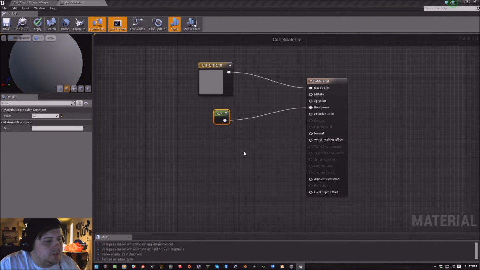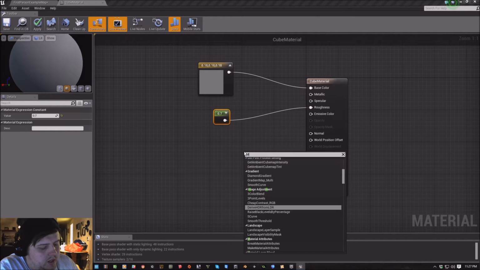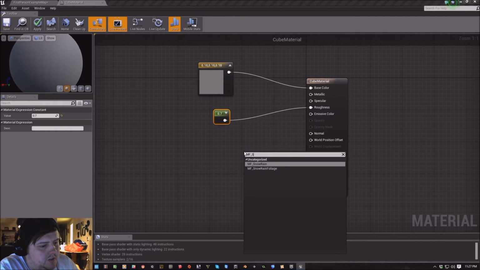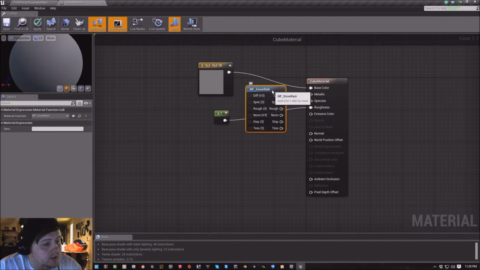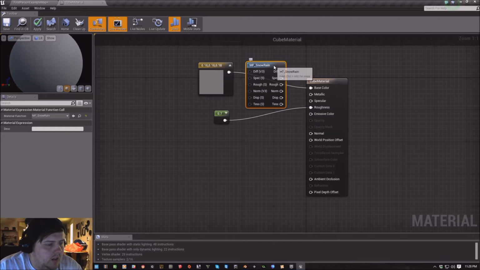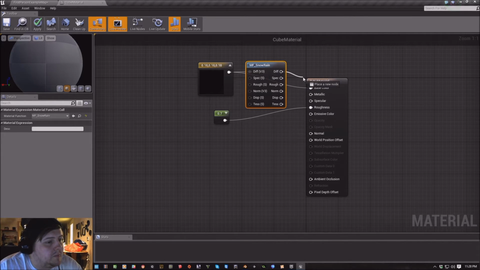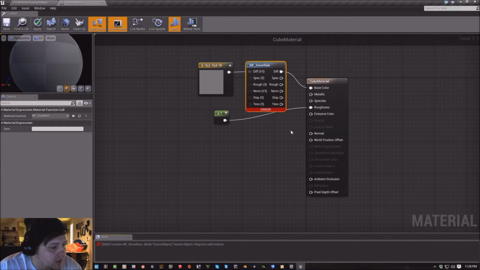I am going to right click and search for MF for material function, snow rain. Now this is a material function that is going to apply the rain and snow buildup and culling as defined by the blueprint. So you're going to take your diffuse input and you're going to place it here, and then you're going to pass it right through from the diffuse output and put it into your base color like you normally would.